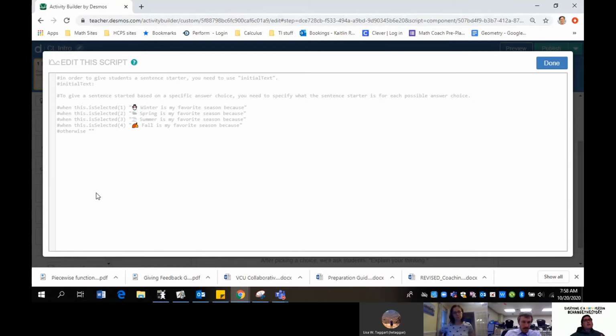On this one, what I did is I gave a sentence starter, and to give students a sentence starter, you use initial text, and that's the Desmos code for it. So right here it says hashtag initial text. I'm going to get rid of this little hashtag symbol because now it's bolded like this. So the initial text is going to be the sentence starter that I'm going to give them.